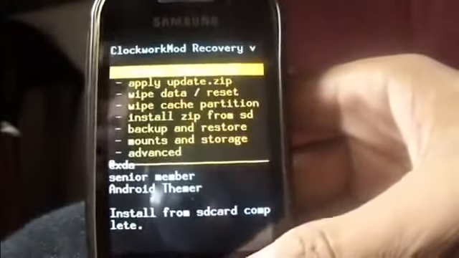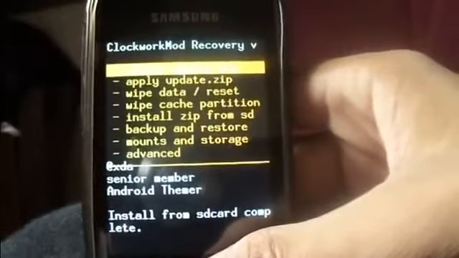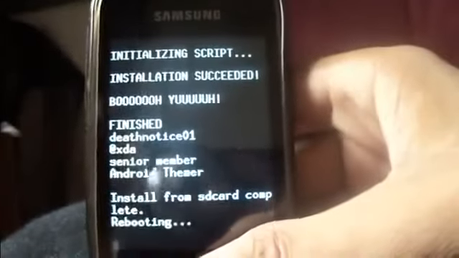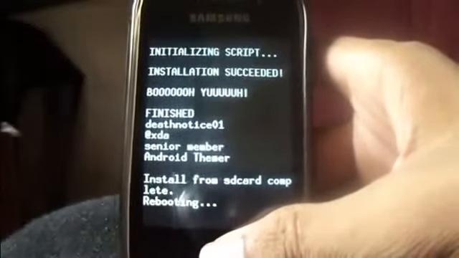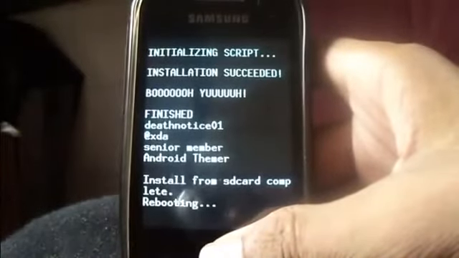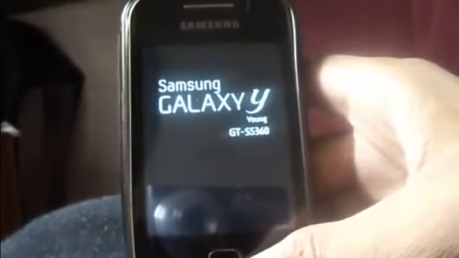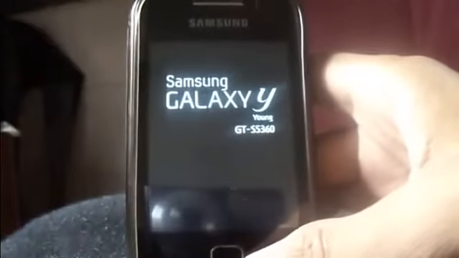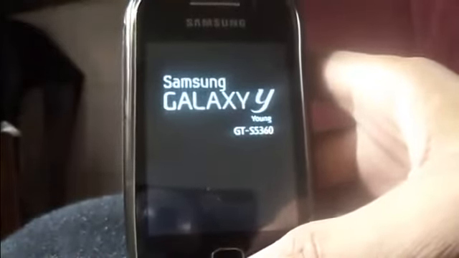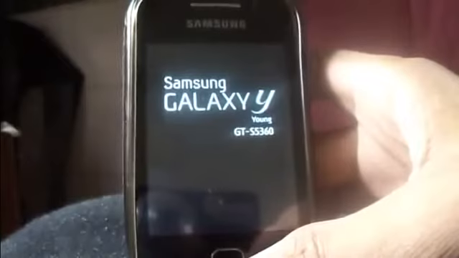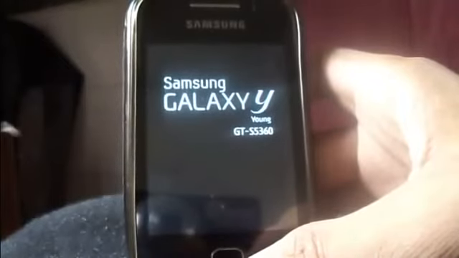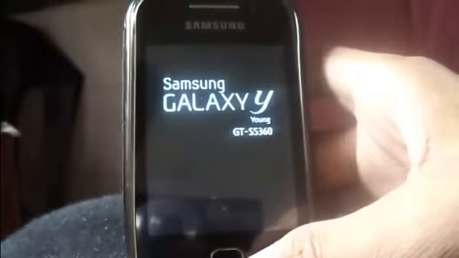Now press the back button, reboot system, now the first option, and now you will see the CyanogenMod 9 boot animation. As it's the first boot, it might take a bit of time, and here it is.